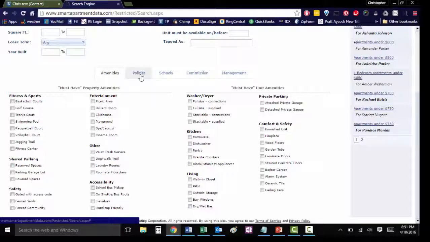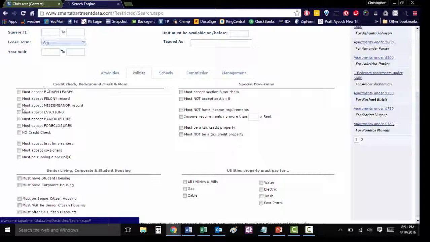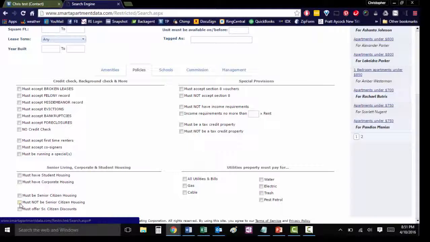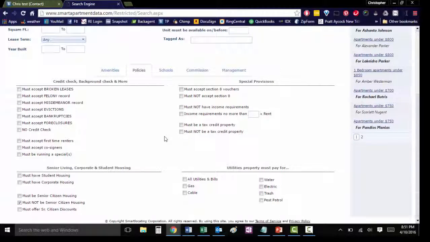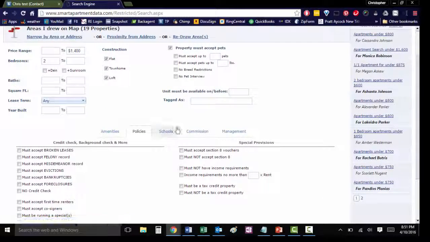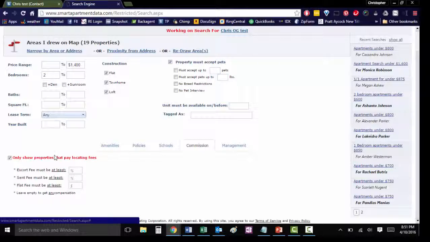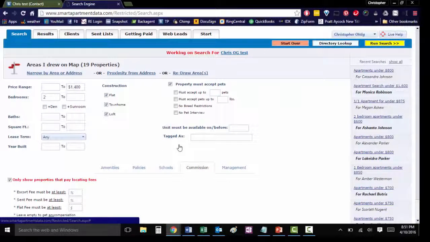One thing I always check is on this policies. If someone has misdemeanors, felonies, you can add those. But I always check the must not be senior housing, because otherwise they'll get a list of senior housing things as well. Once you do that, you can also select commissions that it pays a certain amount. For now, we just won't do that. So you can kind of see what fits the initial criteria.